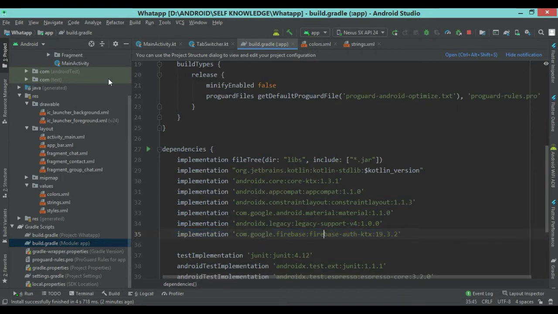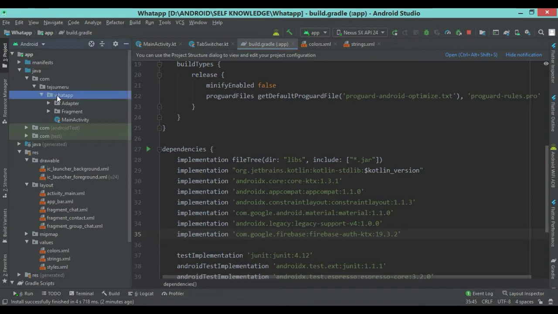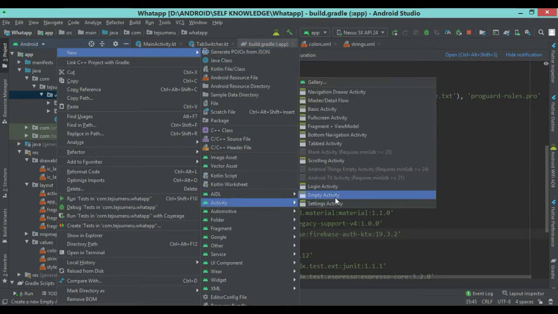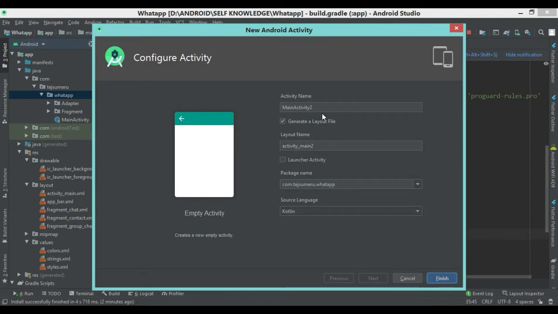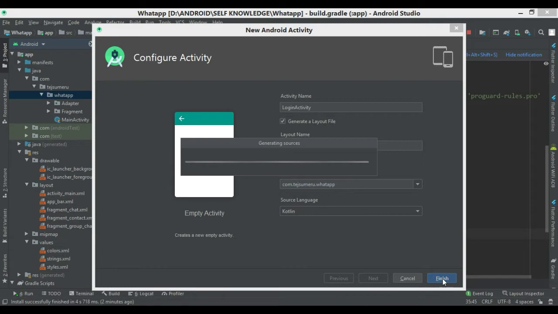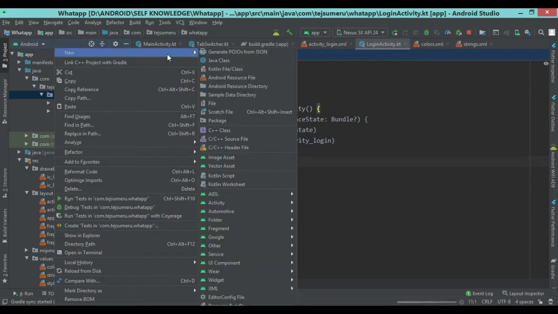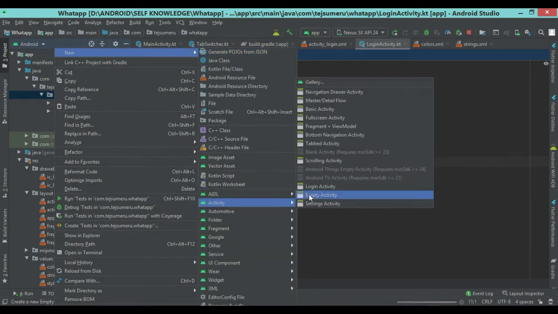Now we first create one new activity, that is the login activity. So click on new activity, create empty activity and give the name as login activity. Also we are creating one new activity, that is register activity. If the user does not have an account, then by using the register activity we can create the account for the user. So click on new activity and empty activity, give the name as register activity.